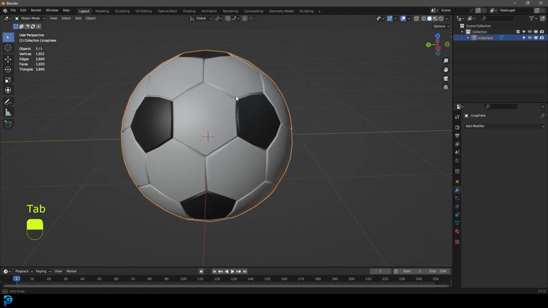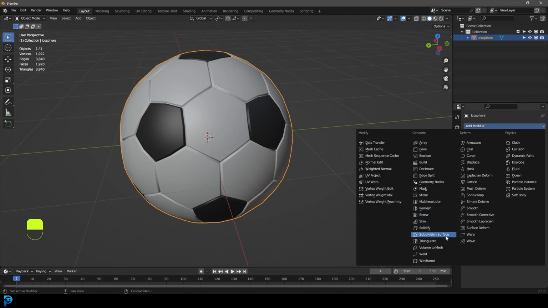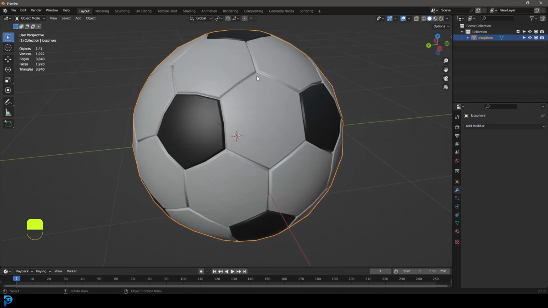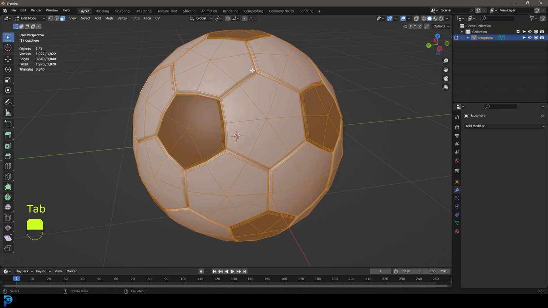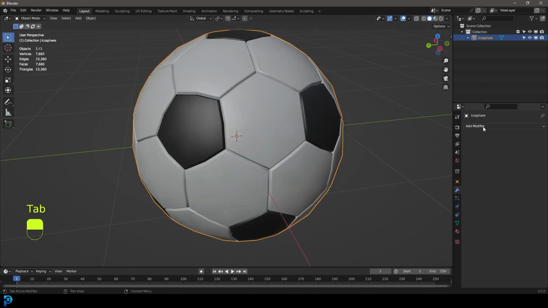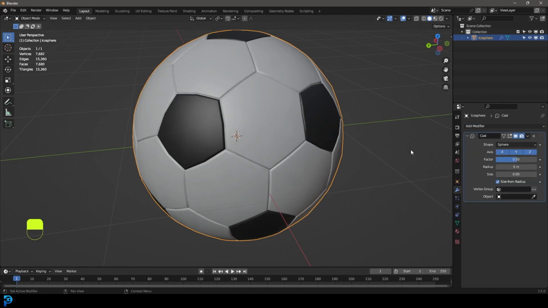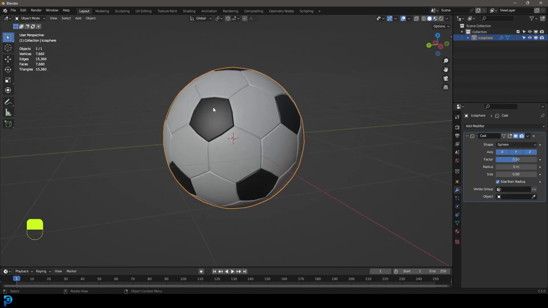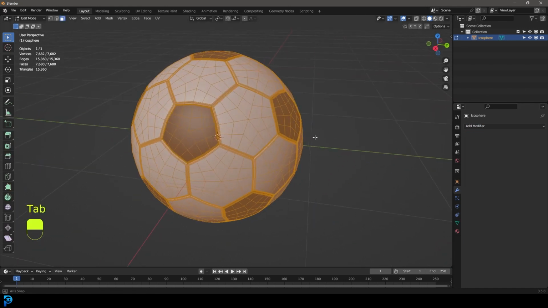To make this look a little bit smoother, instead of giving this a subdivision surface modifier, we're actually going to tab into edit mode, and with everything active, we're going to right click and go subdivide. Then we're going to tab back out, and under our modifiers, we're going to give it the cast modifier. And now it's rounded it out a little bit. We're going to come to the drop down and apply that. Now our ball is looking a lot nicer.